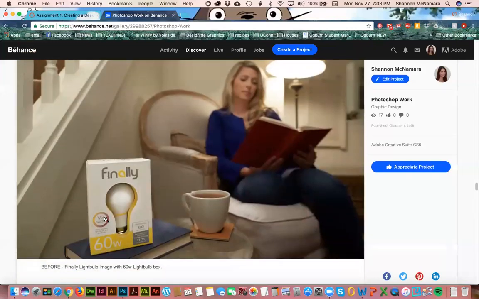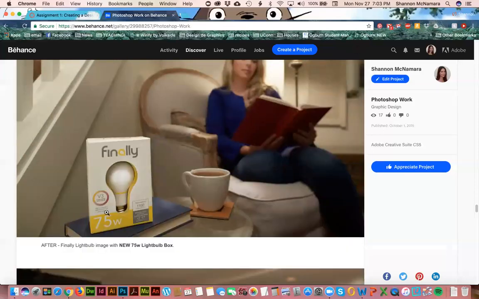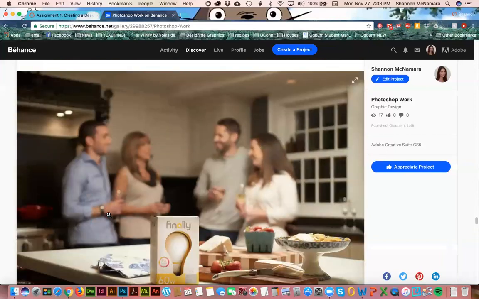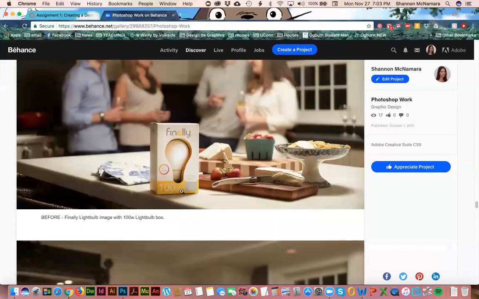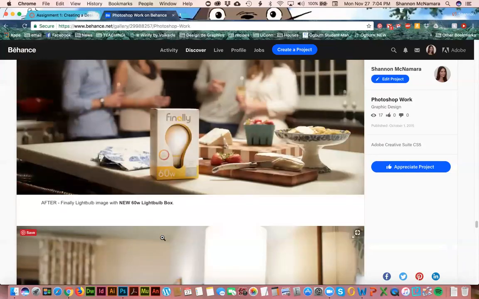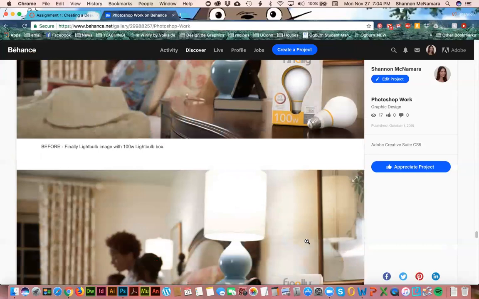I had to change out, they took pictures with a 60-watt light bulb box, and they wanted all their different light bulb boxes, so I had to add all of their different light bulb boxes in. Same thing for this one. So this is some of the basic Photoshop work that you might do for clients, which is why it's important to understand this program. It's really subtle stuff, but it helps them out. They don't have to have another photo shoot just to show the 75-watt light bulb or the 60-watt light bulb. It saves them a ton of money to just have me Photoshop in the light bulb boxes.